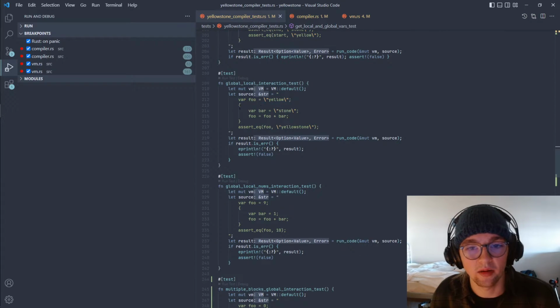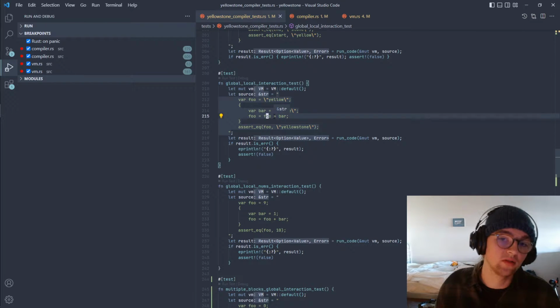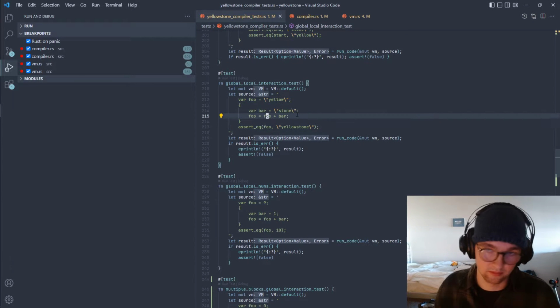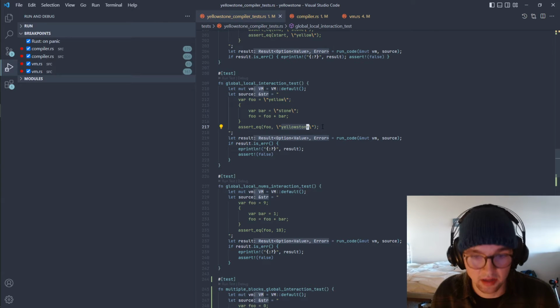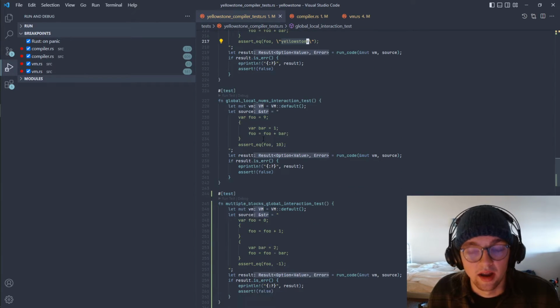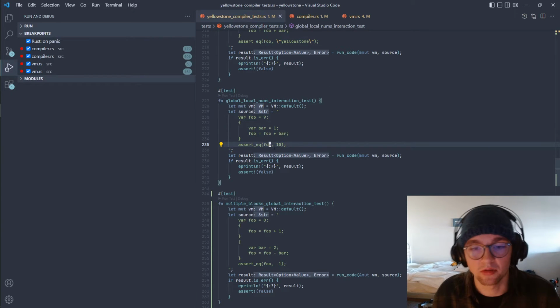Another one here is I wanted to be able to add local variables to global variables, and get a new value from that. So here I added yellow to stone, and I get Yellowstone. Another test I did with numbers, just to make sure it wasn't working only with strings.